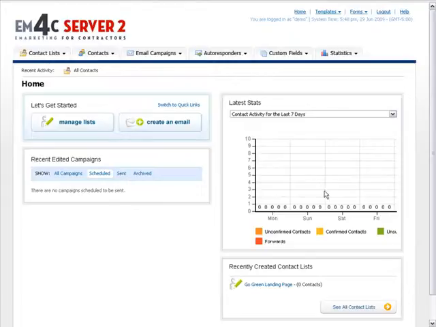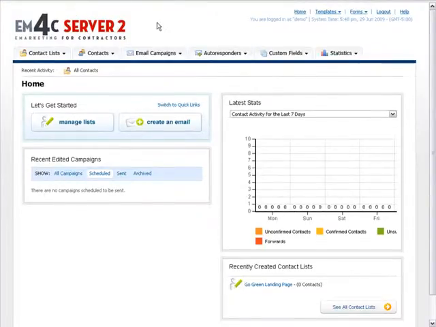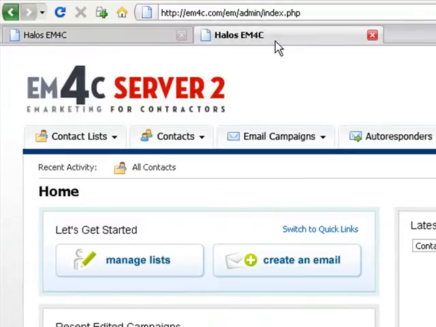So first off, let me point out that we always recommend our clients, when they're going to create their landing pages using EM4C, to log into your account twice. Now you can either open up two different browsers, or as you can see in this example, I've got two different tabs open and I'm basically logged in to my account twice.